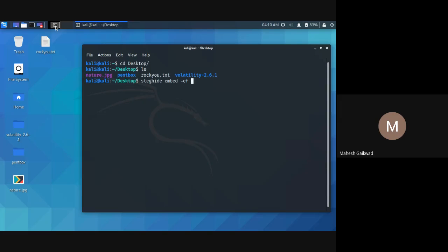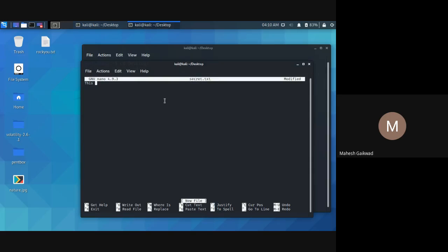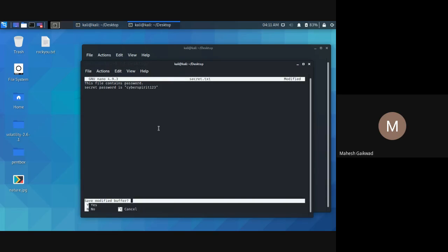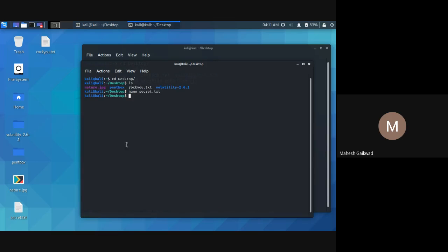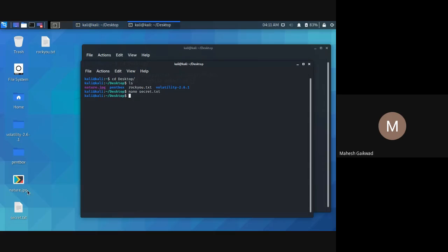For now we shall create a file, as I have not created one yet. I'm going to create secret.txt. This file contains a password. The secret password is cyberspirit123. Now I'm going to press Control X and save it. As you can see, I have created the file. If you open this, it contains some confidential information, right? And this is the normal JPEG image file.